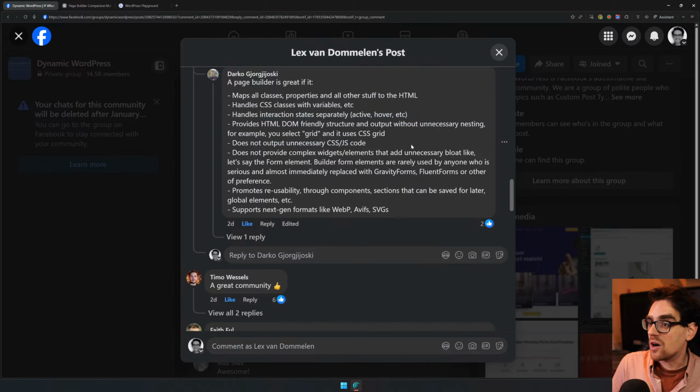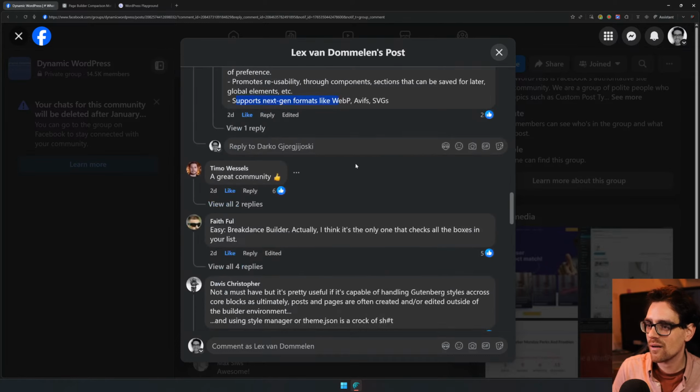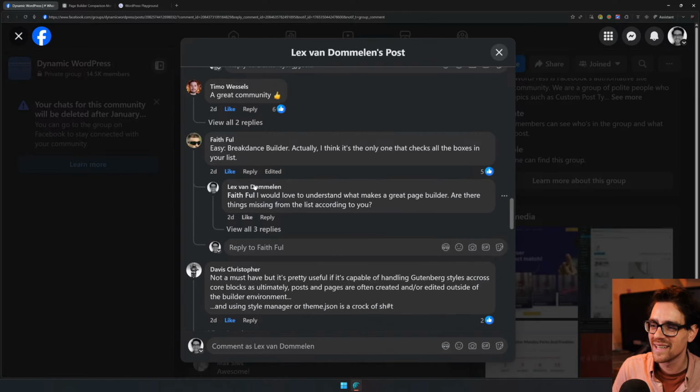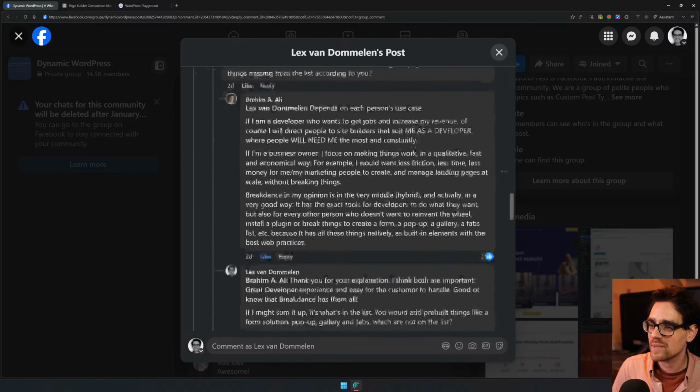Doesn't output unnecessary CSS and JavaScript, widgets and elements, promotes reusability, and supports next-gen image formats, which I think is common. Here, Timo also added that it needs a great community, which I forgot to add there, so that's a very nice thing. Next one is Breakdance. Not really my question, so I asked again, what are things missing?